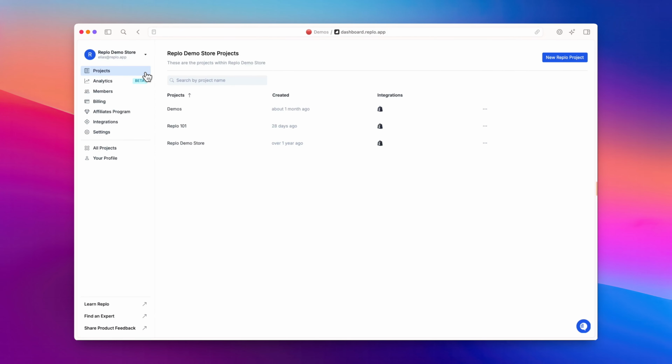When you log into Replo, you'll land on your dashboard. Here, you can manage everything, from workspaces and projects to billing and inviting members to collaborate. We have lots of other guides on these features, but let's skip this for now and dive right into the Replo editor.